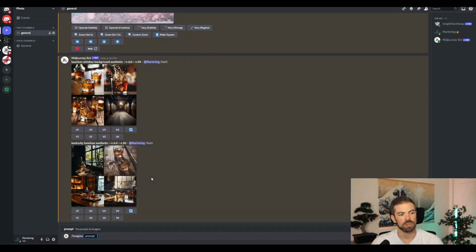So we're going to do this. Style parameter, I'm going to wait for now. So /imagine, we're going to say bourbon whiskey distillery background aesthetic.